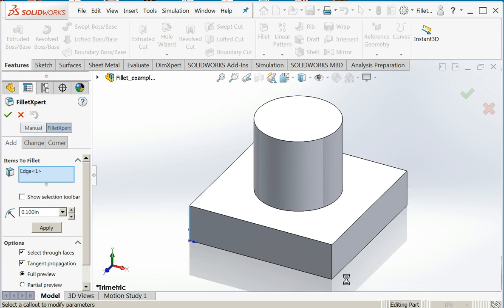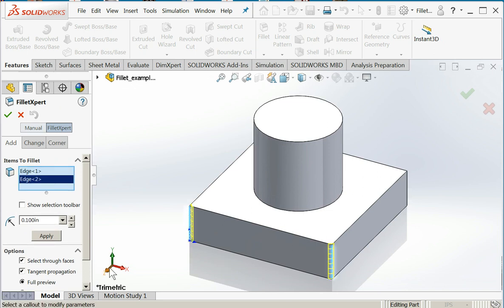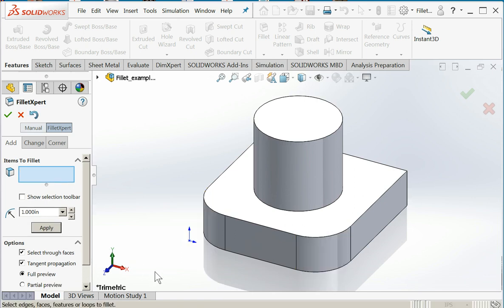So if I want to round off these two corners, I'll click the corners. They appear under items to be filleted. I have to tell it what radius I'd like. So you can see the preview of what's about to happen. Then I'll say apply. These are very nice because there's no sketching involved. It's just click the edge and it immediately knocks off the corner.